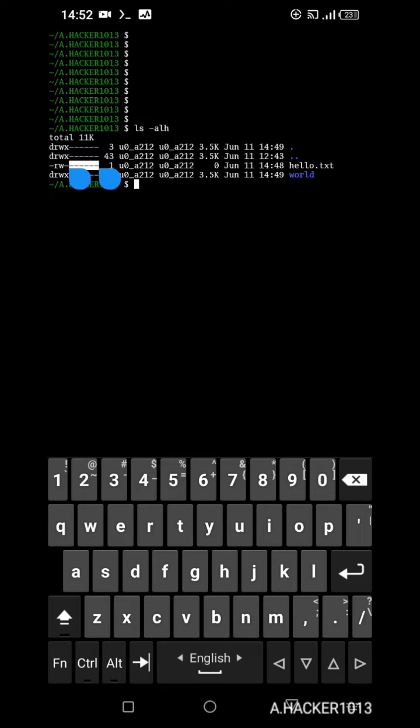Guys, let me explain about the type indicator. If you're dealing with a file, it will start with a dash. If you see a dash, that means you are dealing with a text file or any type of file. But if you see a D in the first position of the first column, you will know that you're dealing with a directory, not a file.